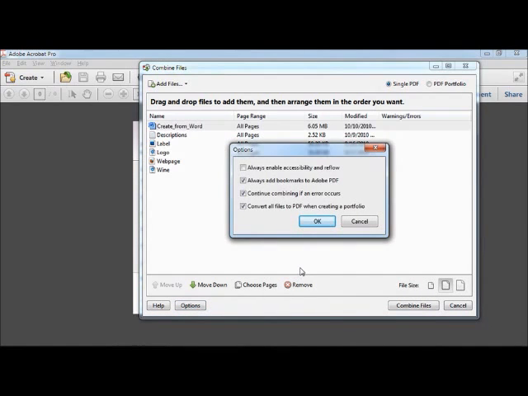These options affect some basic attributes in the PDF file. For example, you can enable accessibility and reflow in all the included files. You can add bookmarks automatically. You can continue the conversion even if one or more of the selected files cause errors. And you can decide to convert all the selected files to PDF format even if you've selected the portfolio option. That's an important selection because portfolios can contain non-PDF file types too. Click OK to keep your choices, or Cancel to keep the defaults.